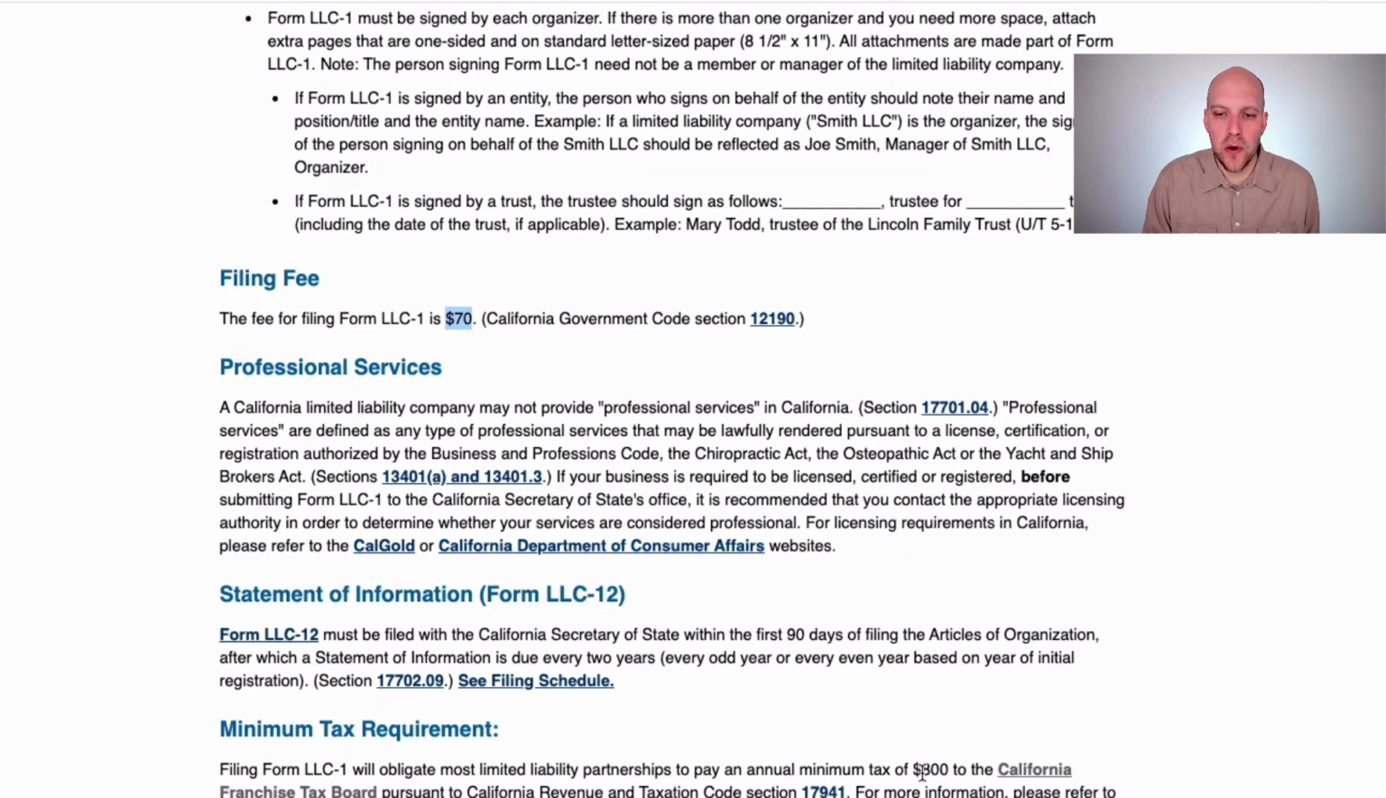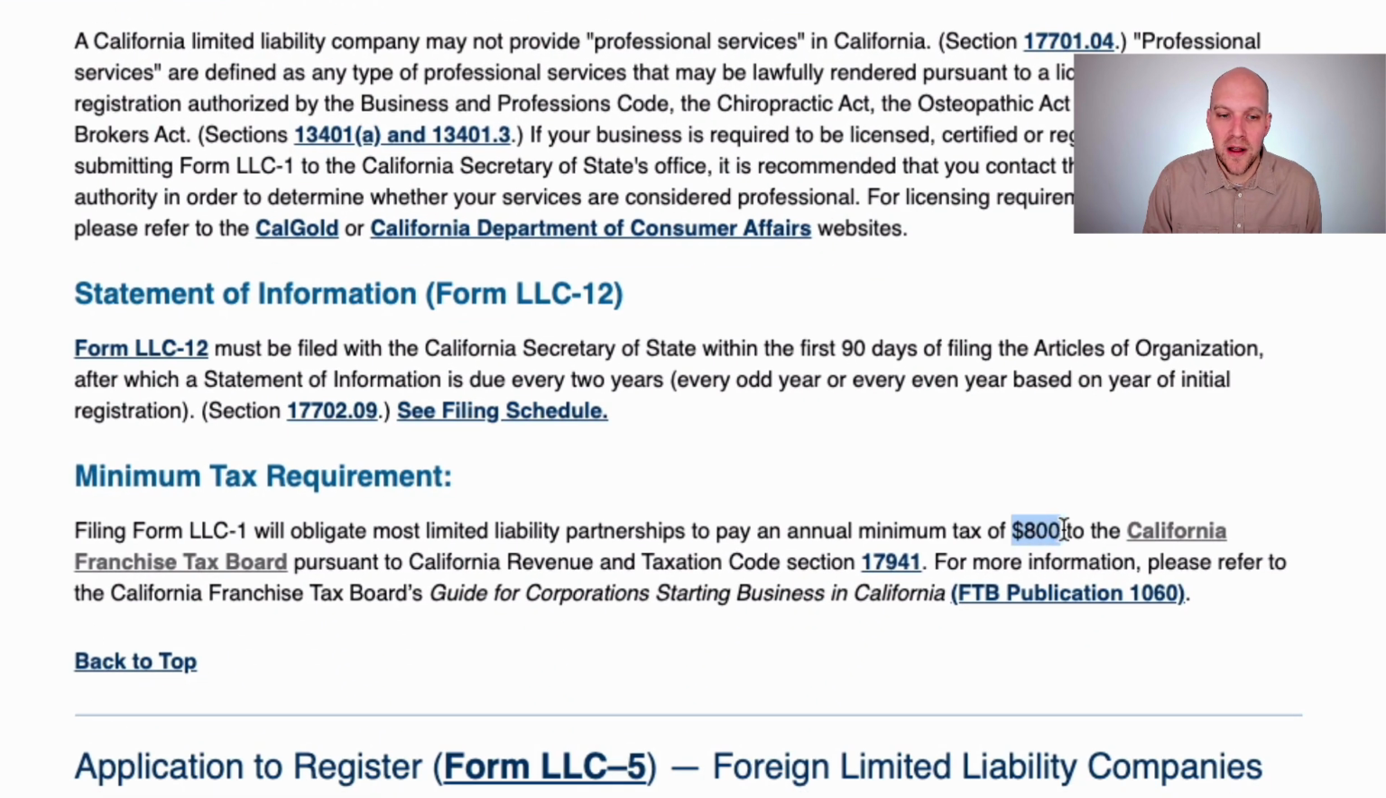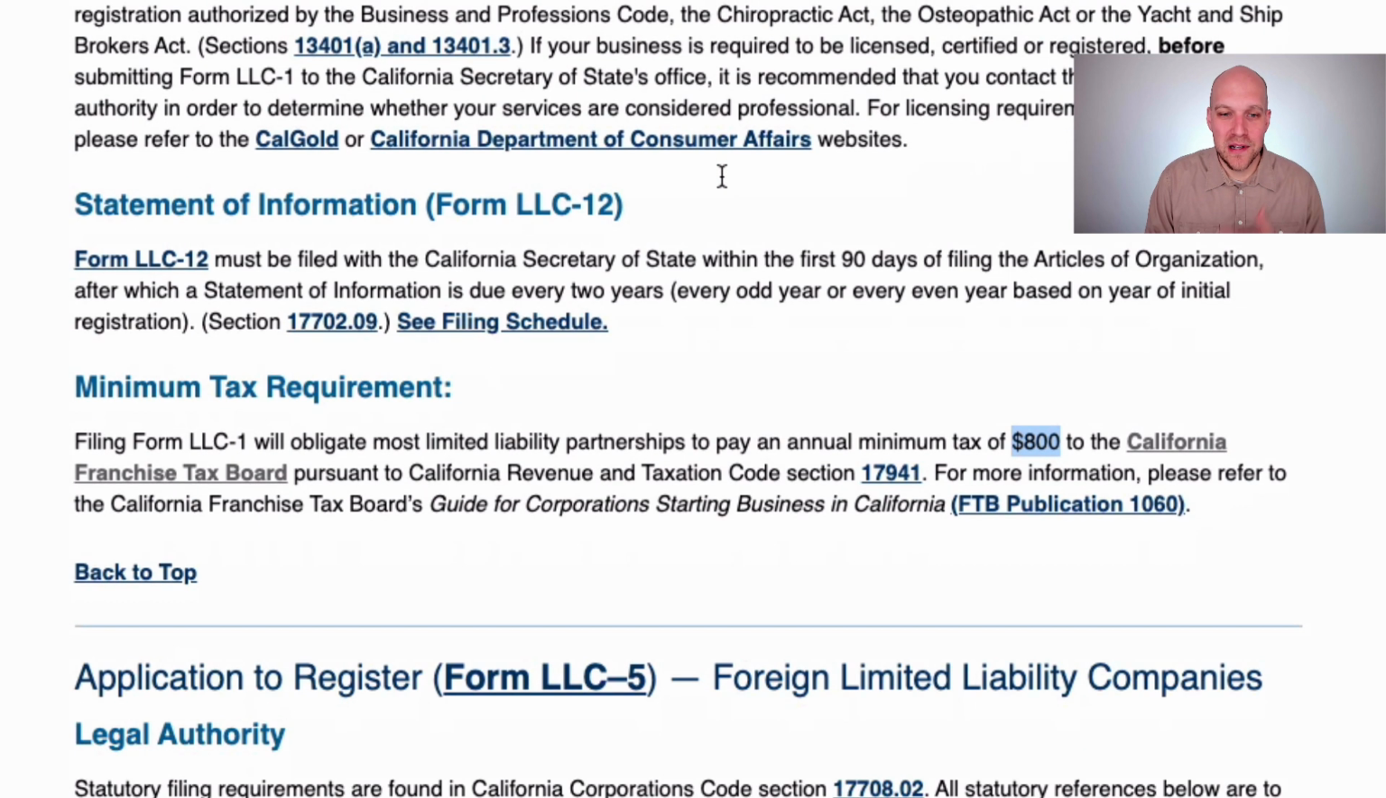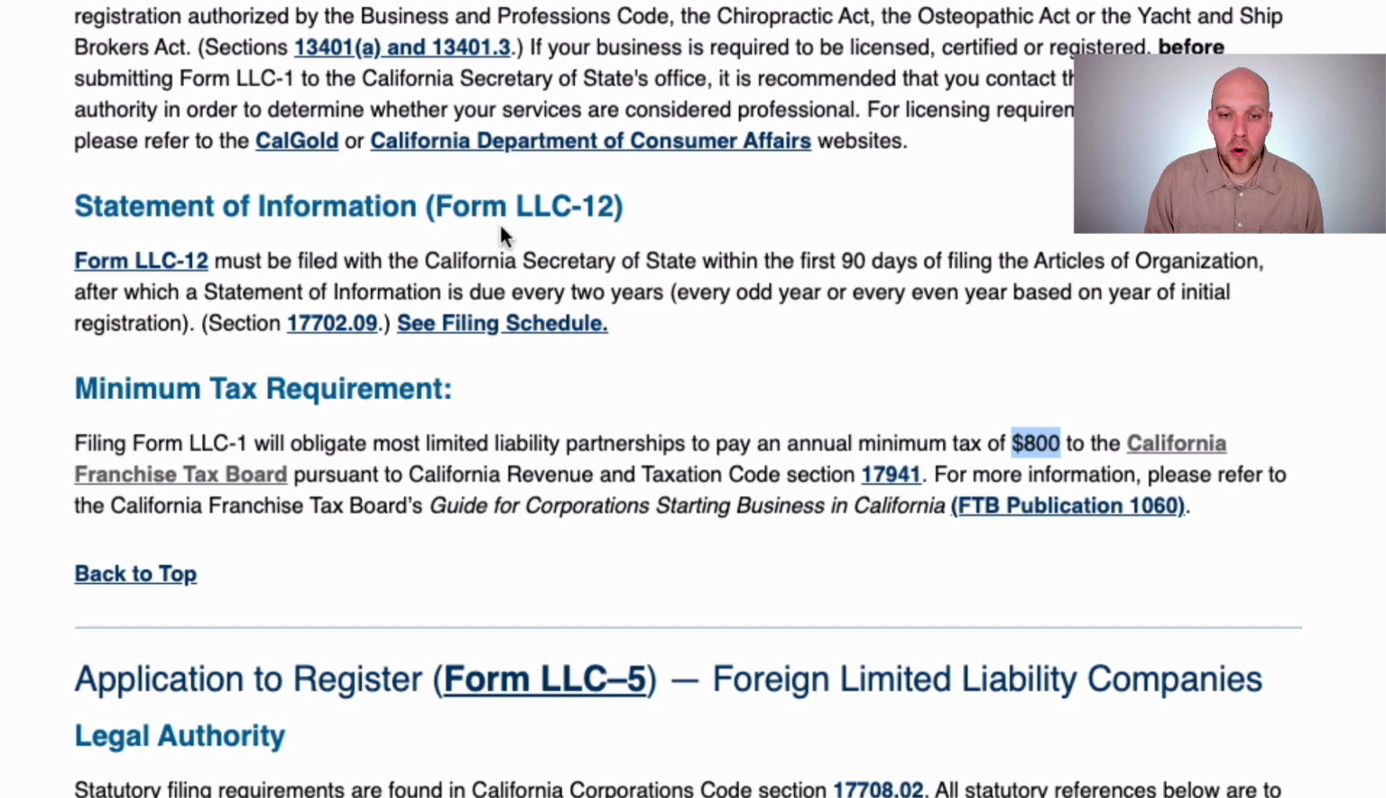Where they get you in California is that there is an $800 California franchise tax. So there's no way of getting around that. You're going to have to pay $800 every year to California for having an LLC set up in that state. Sorry to break that news to you, but I just want you to know that. Other important form here, LLC 12. Within the first 90 days, you do have to file this form, and you have to do it every 2 years with the state of California.